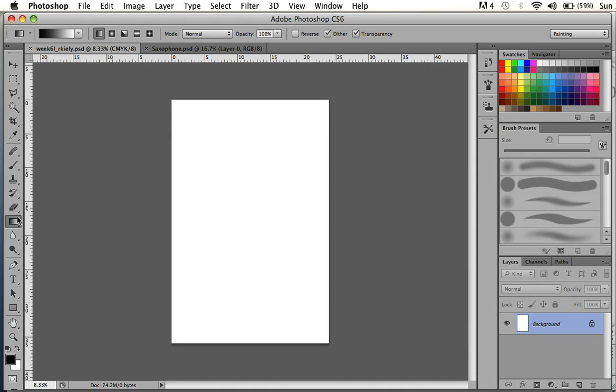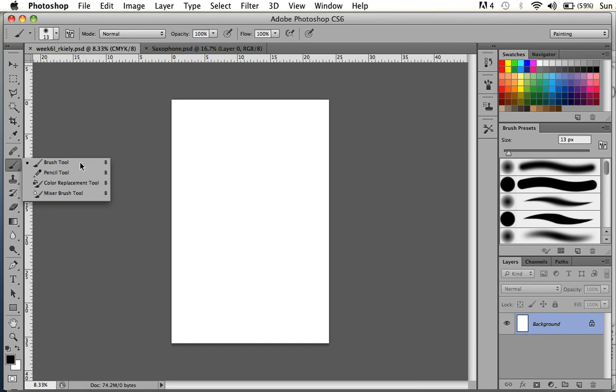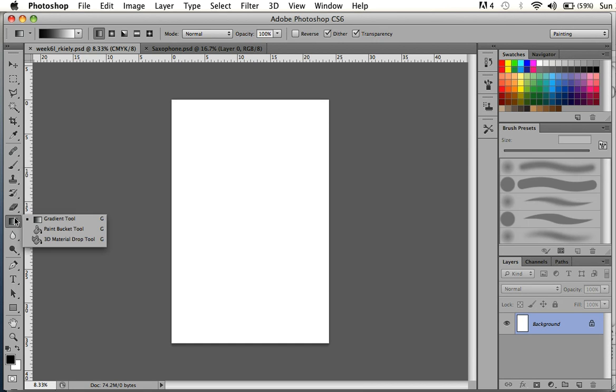So let's see. The gradient tool is right here. It's pretty much in the very middle of your toolbar, and the shortcut for it is right on the side here. It says G for gradient. Most of the shortcuts are like that. If the tool starts with B for brush, it's B for brush. So G for gradient.